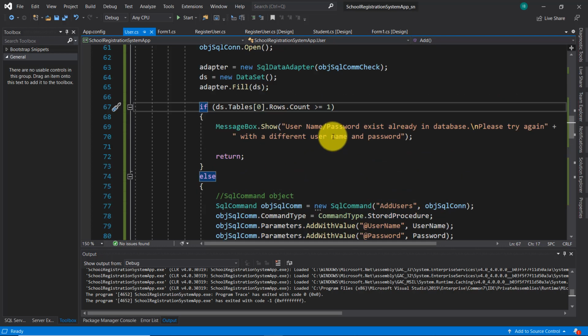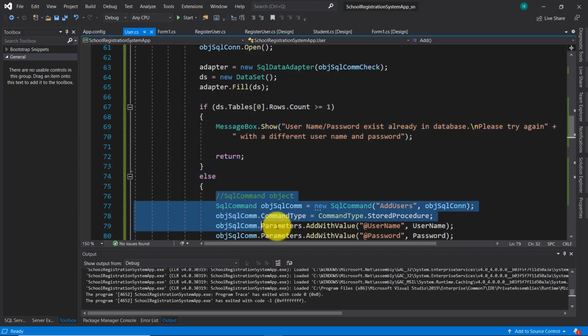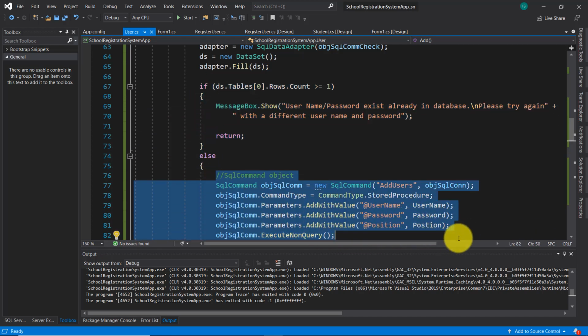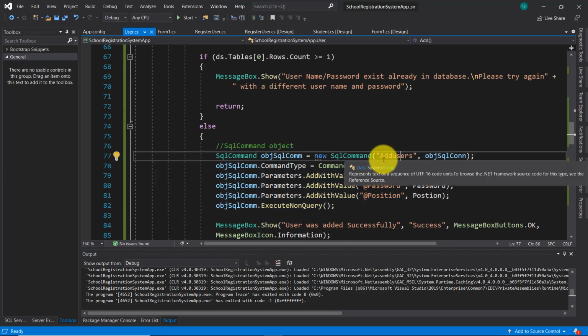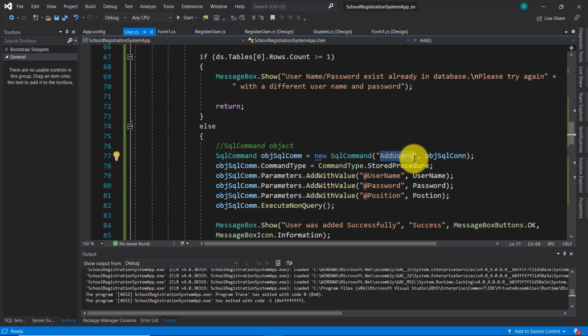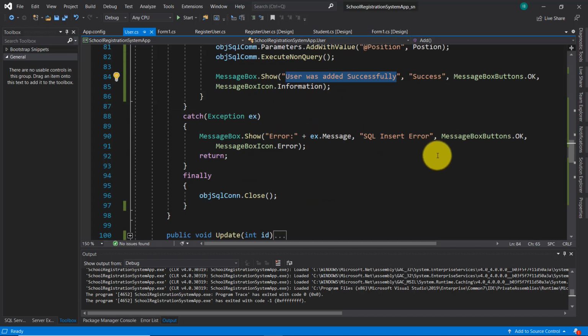Here, if this condition, this requirement, is not met, the compiler will go inside the else part of this if conditional statement and will enter the user in the database using the stored procedure add users and the parameters username, password, and position. Finally we will receive this message: user was added successfully in the database.